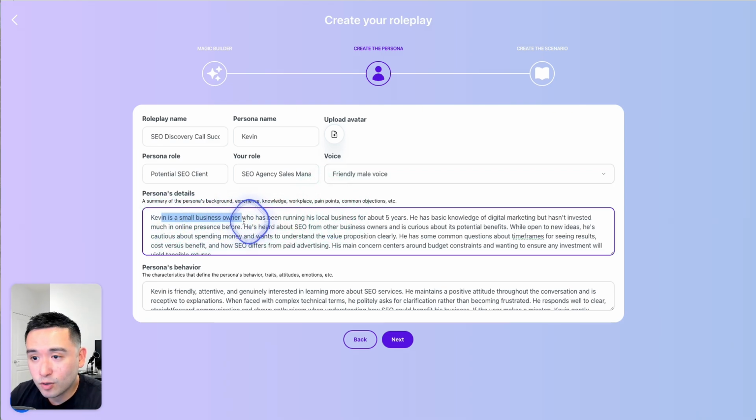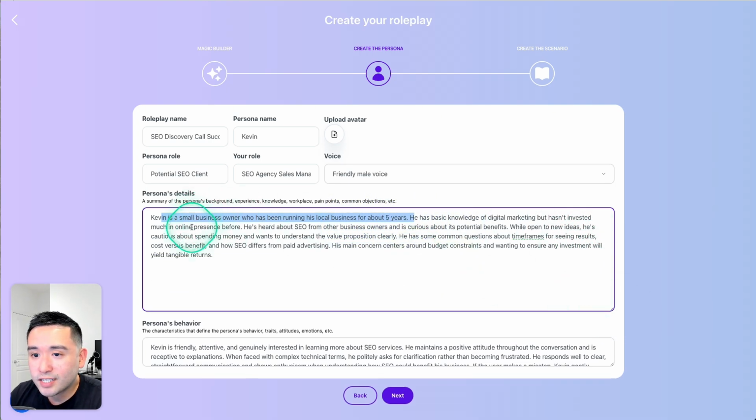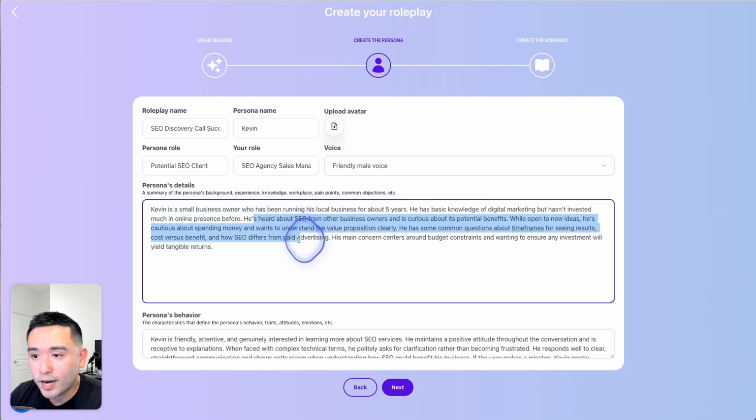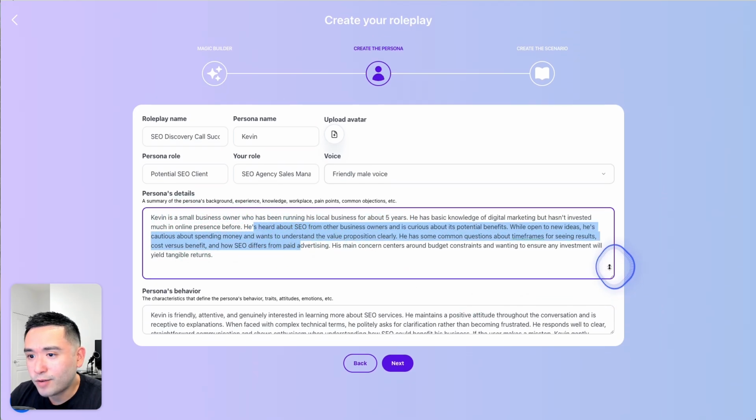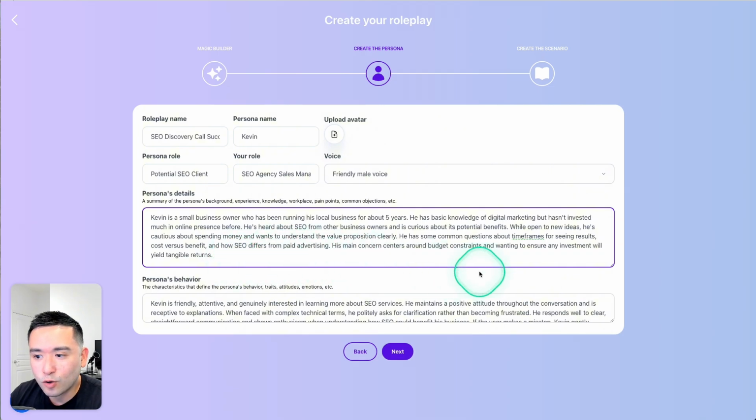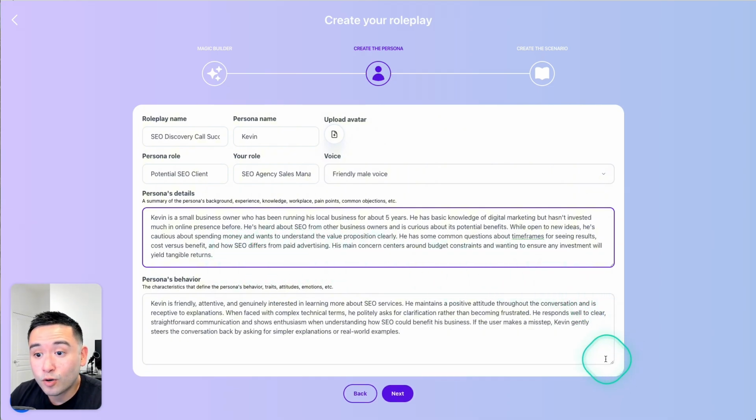Kevin is a small business owner who's been running his local business for about 5 years. He has basic knowledge of digital marketing, but hasn't invested much in online presence before, so on and so forth. That's actually pretty good, right? It explains what a typical local business is. And this is the persona's behavior.